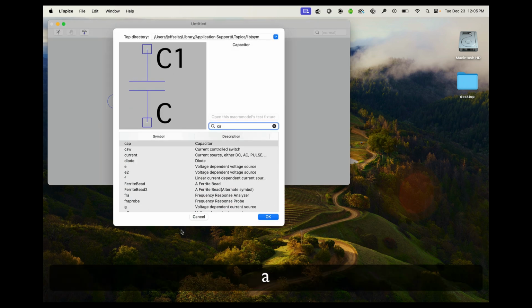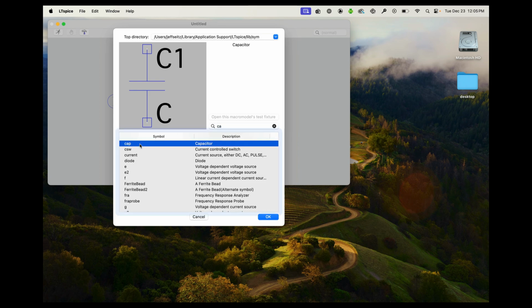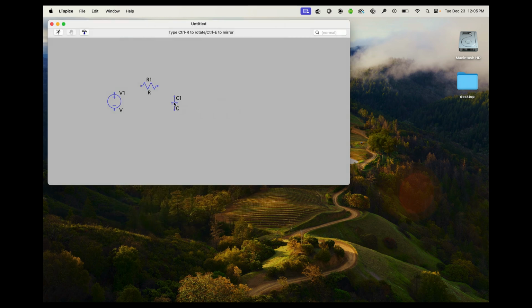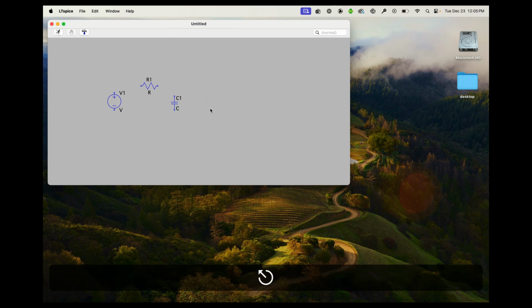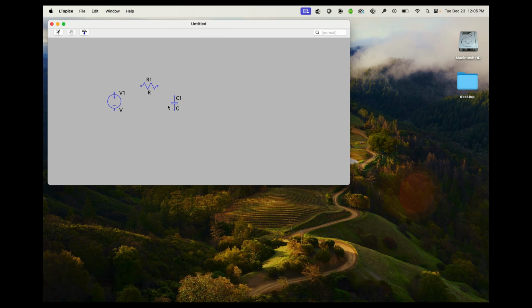Let's go to another component. Let's do capacitor. It finds capacitor right away. We'll select that, say OK. And this time I do want it in its vertical mode, so I'm just going to place it there and press escape. So we have our three components.